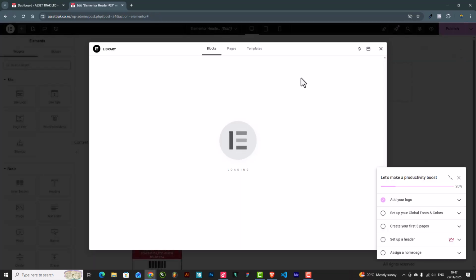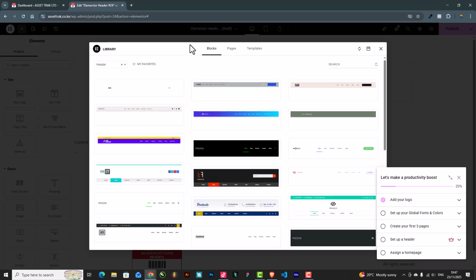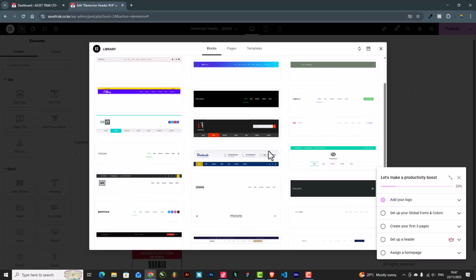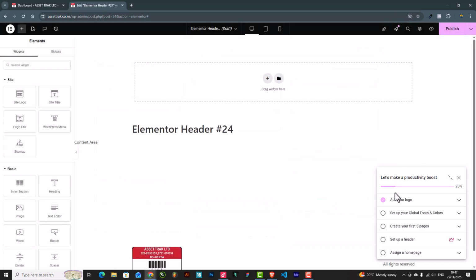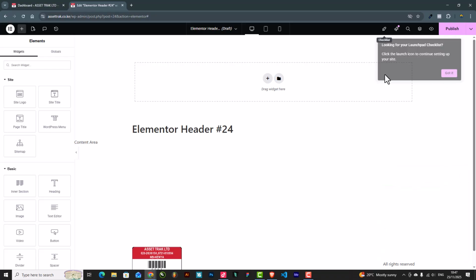So here, this is also the good thing with Elementor. Elementor will give you some templates to help you start with. But as I said earlier, the main aim here is for you to learn how to build your own blocks and how to use Elementor to build custom designs. So the first thing, I'm going to close this because we are not going to use any template. And I'll also close this part down here.